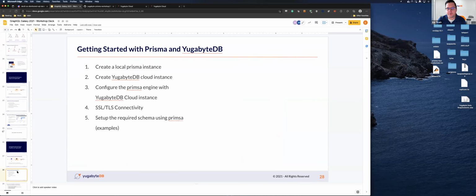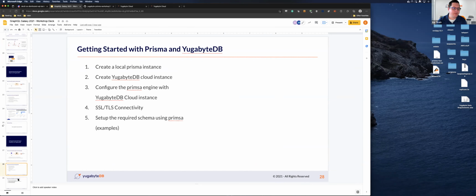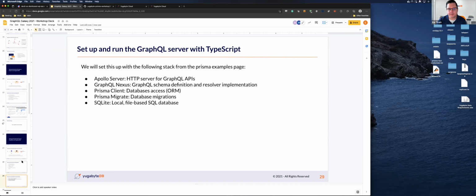We're going to create a local Prisma instance, create the Gigabyte Cloud instance. I hope you already have it up. Maybe if you didn't quite get it all the way up during the Hasura, hopefully it's up and working now. And then this will be the stack that we're going to be using, right? So we'll have an Apollo server. You have the GraphQL Nexus, our Prisma client, and Prisma Migrate.